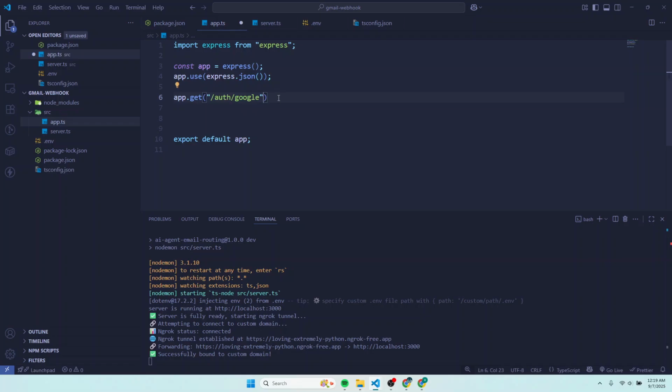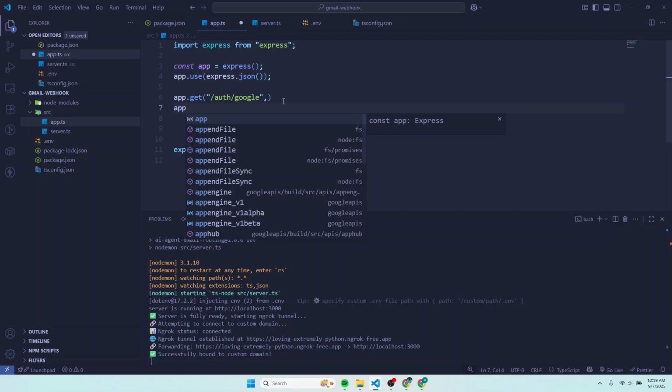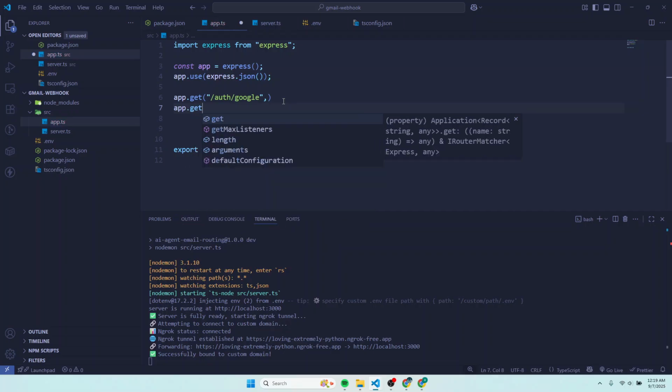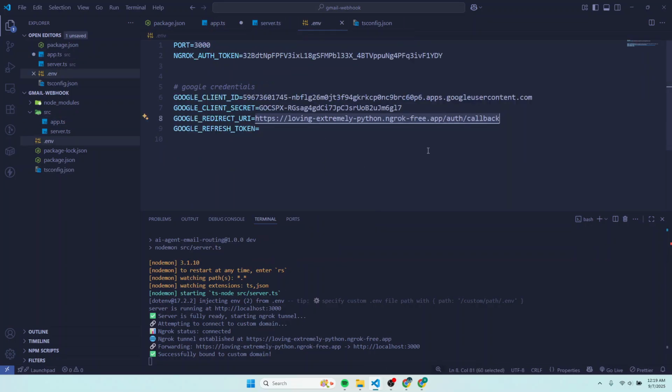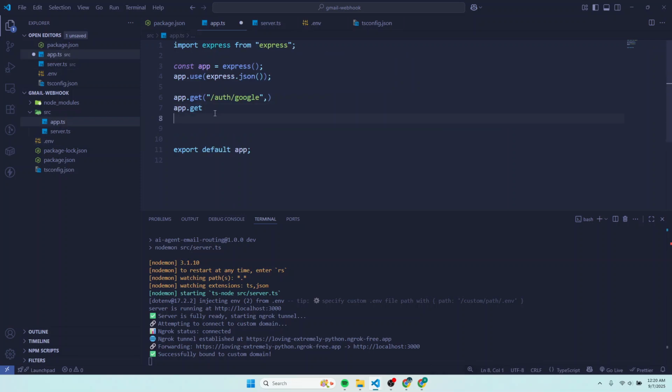So here I'll now pass our function, which I'll create in a separate file. I'll name it maybe controllers. So I'll also have another get request, which is going to be representing this redirect URL, so this auth callback. So let me just copy it. So this is also a get request.